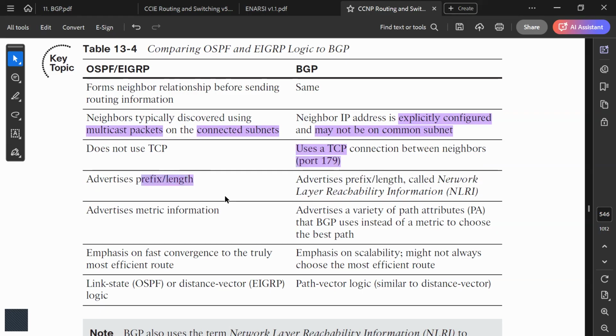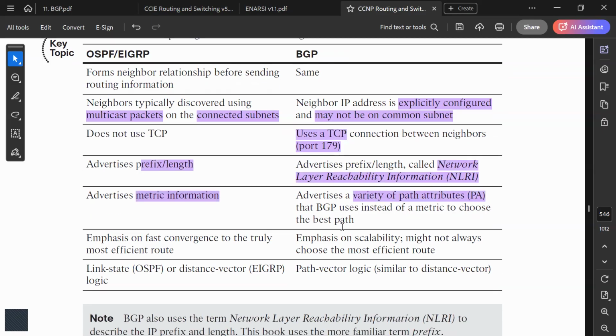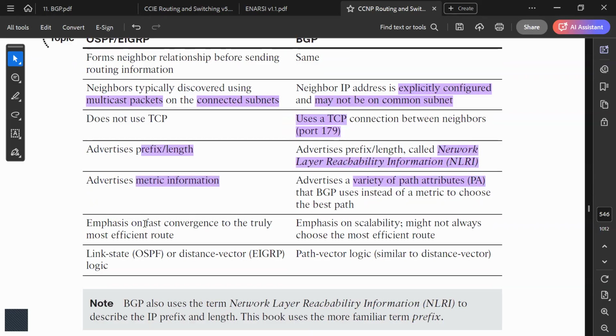Here they advertise prefix length. Normally we call them a route or routing update. Here, the advertised prefix length is known as what? Network layer reachability information. This is clear. Then they advertise metric information. Here, what is happening? A variety of path attributes. Then there is emphasis on fast convergence. They focus on fast convergence.